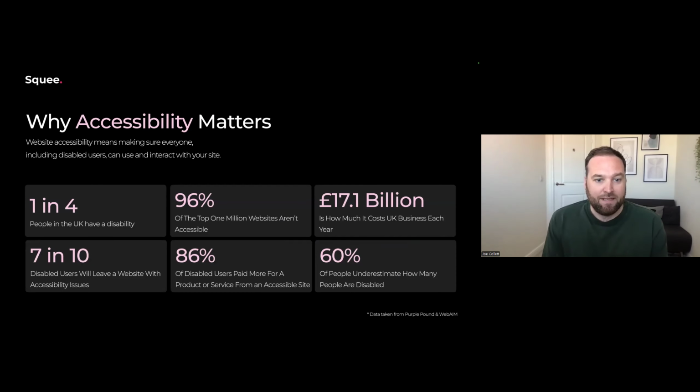So, why does accessibility even matter? In short, accessibility means making sure your website can be used by everyone, including disabled people. Unfortunately, most websites don't do that. And I'll often hear common myths like, oh, no one's ever complained, so my site must be fine, or oh, accessibility, that means boring design. Neither of those are true, and I'll show you why in just a moment. But first, here's some data that might surprise you.